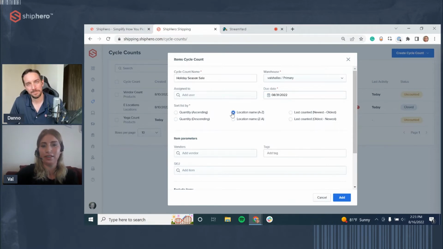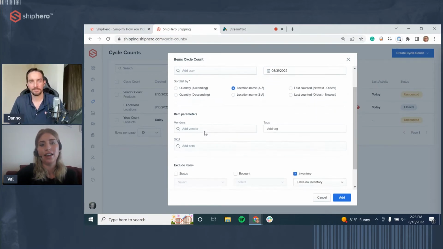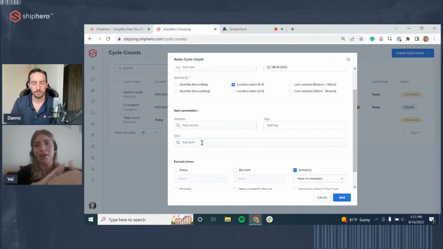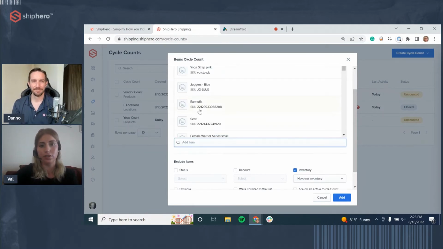We're going to count this one alphabetically. And then you look at the parameters. Parameters are a little bit different for the items. You can sort by specific vendor. You can search for just specific SKU. Say you have a flash sale and you're going to just be selling pumpkin scented candles because fall is coming in and you just want to search that SKU. You can just count that specific SKU.